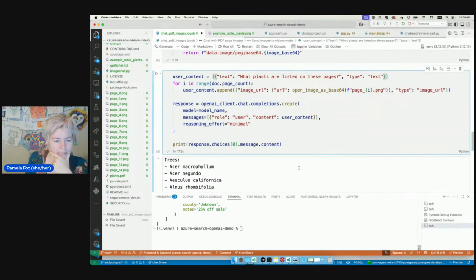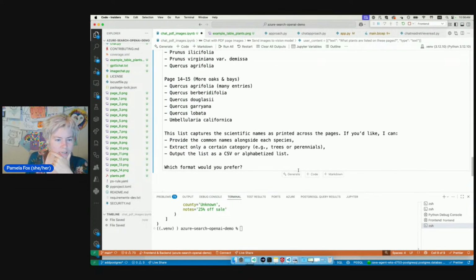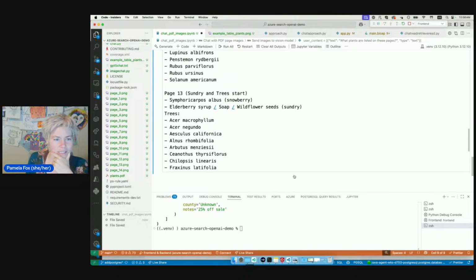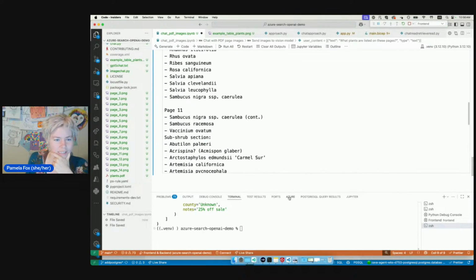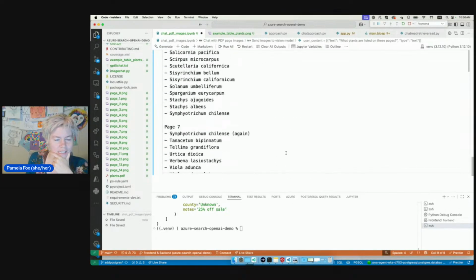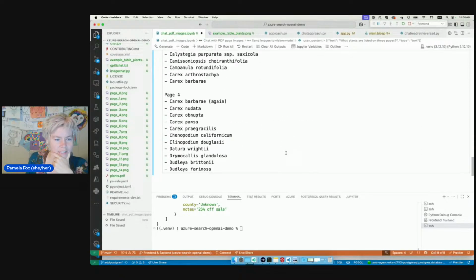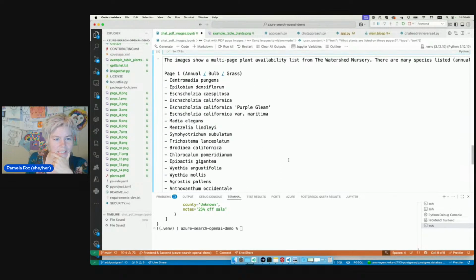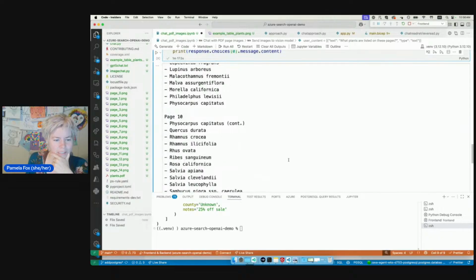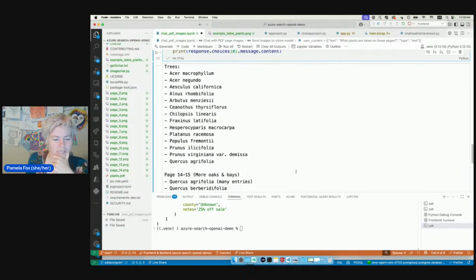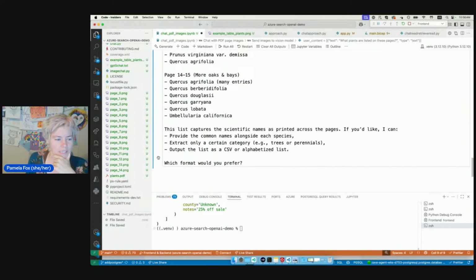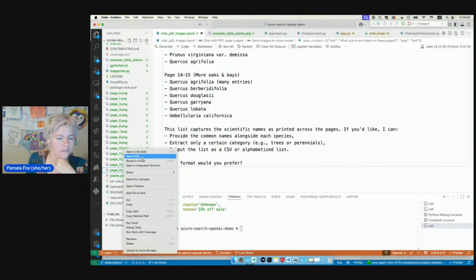Okay, so it did come back. So let's see. It actually doesn't look like nonsense, which is really good. And it said each page. Wow, looks pretty good actually. So what I should do is actually look at page 14 and 15. And here it actually asks, what format would you prefer? So it's being fairly conversational, even with the mini.